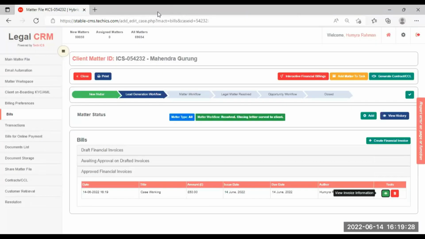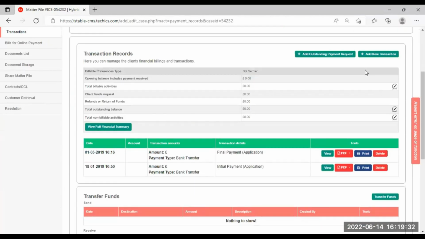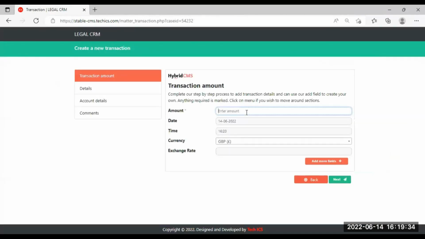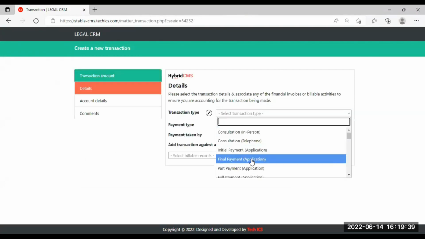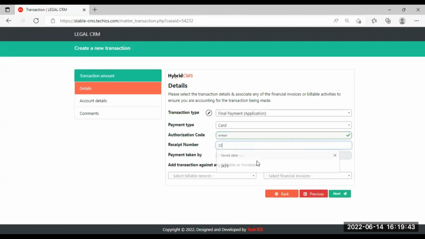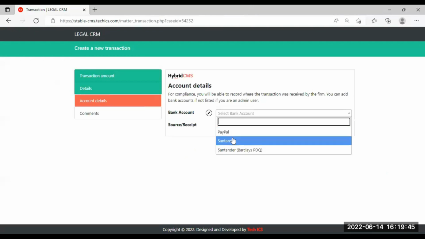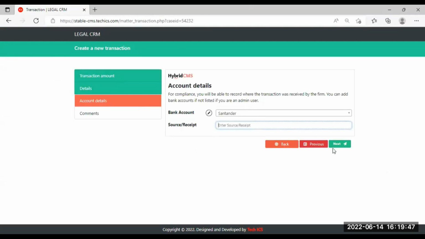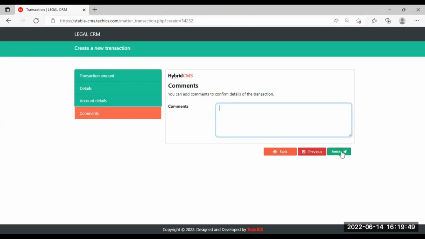So we have that through the system as well. And then once they've paid, you can then add on to transactions. So say for instance they've paid, add in £50, how they paid, what they paid for. Let's say they paid for an application, they paid by card, these are the card details, and what bank they paid into, a Santander account, any other details, and finish.